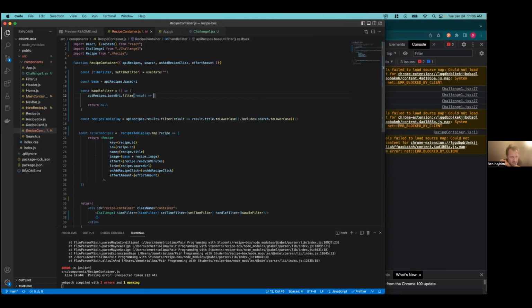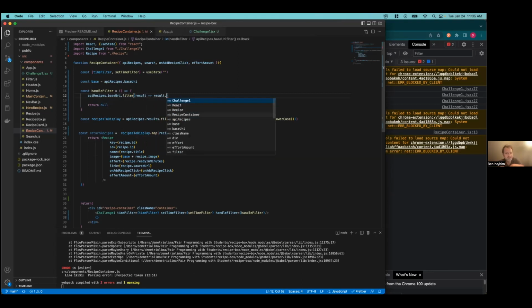But now instead of result.name, I'm doing result.time, I'm guessing is the object name here. But I actually don't know what my objects look like at all. It seems like effort is the information here, and it's called result.readyInMinutes.